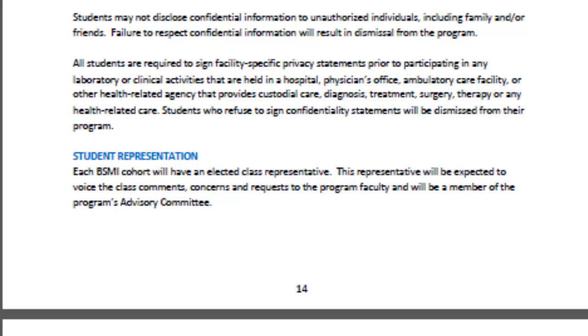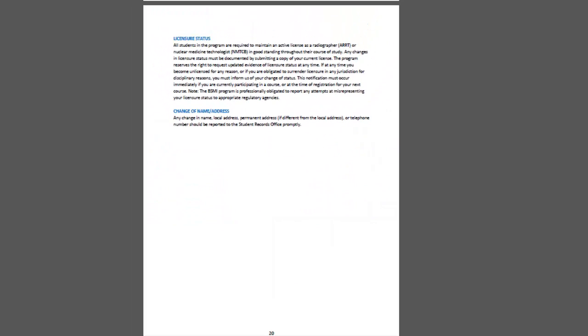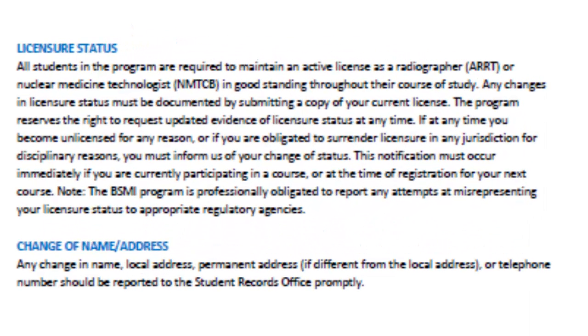Let me just go on to our last topic of highlight here, and we're going to go all the way to nearly the last page of the program handbook. Okay, here we are. We are on the last page, page 20, and this is about licensure status. Basically, what this paragraph says is that you're required to be a licensed radiographer. You are required to be registered with the ARRT and maintain yourself in good standing, or with the NMTCB in good standing as well if you're a nuke med person.